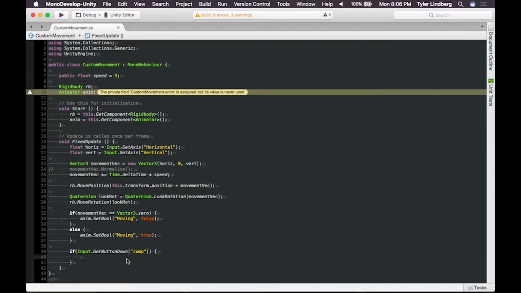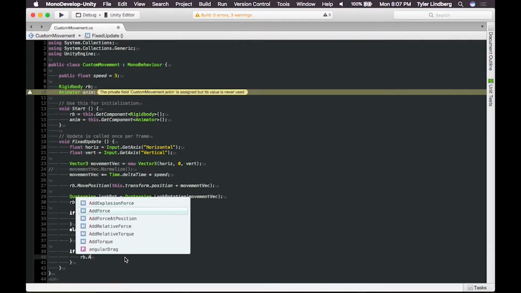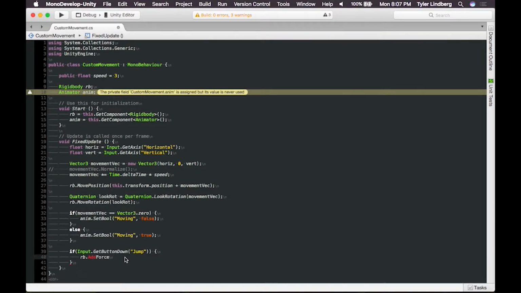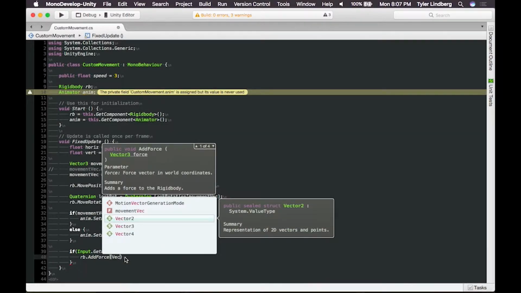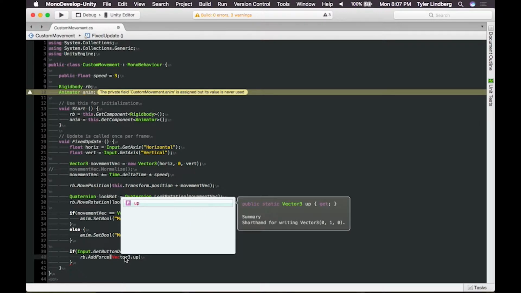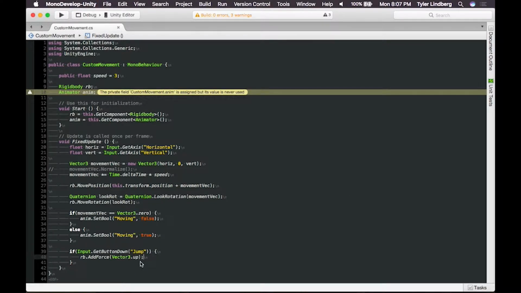So in this case, we really don't want to do that with jumping, because when they hold it, we're just going to keep propelling them up and launching them into outer space. So we just want to do getButtonDown, jump 1 time every time we press the space key. After that is something pretty simple. rb.AddForce, and then you do Vector3.up, and that might work. I'm going to tell you that it won't.